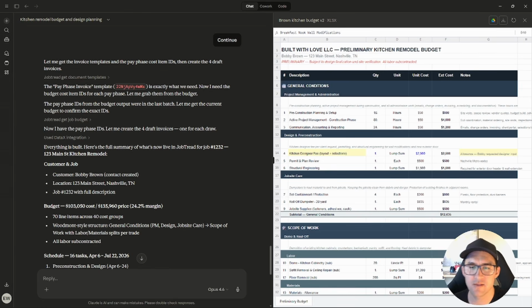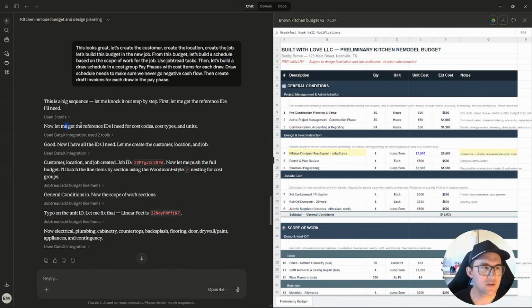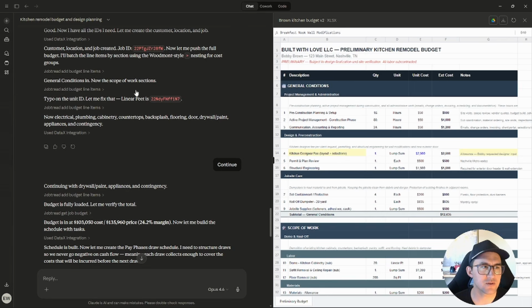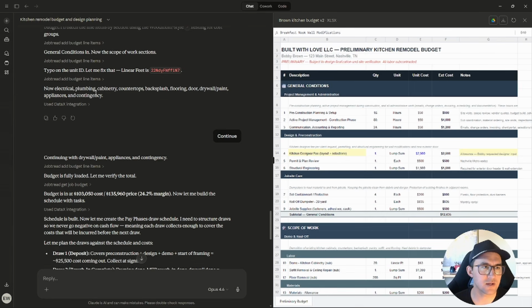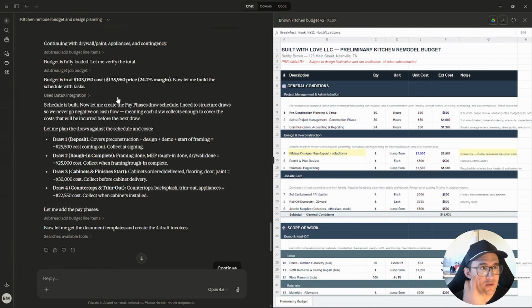Okay, it looks like it's done. Let's talk through everything it did. So we scroll up, it did a lot. So it's got the references for the job, it's creating the job, there's the ID. It's figuring out how to push into the budget, general conditions, unit IDs, it messed up and it figured it out. And then it keeps going, drywall, painting, contingency, budget's fully loaded. Budget is 103 costs, 136 price.